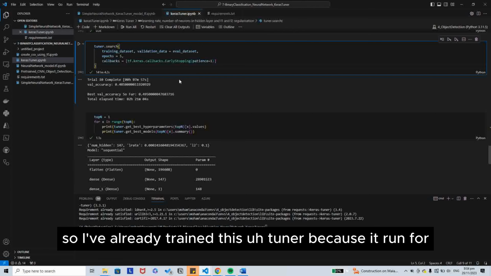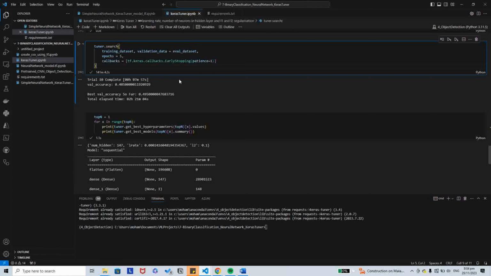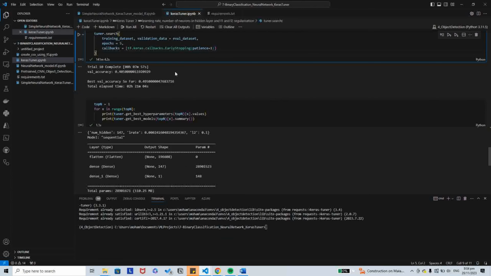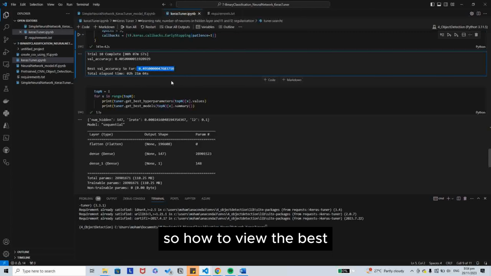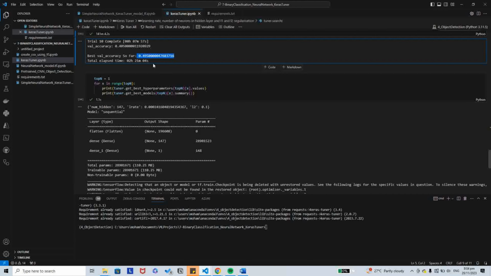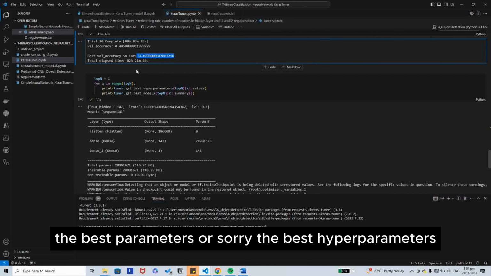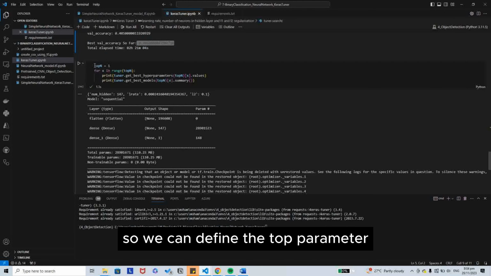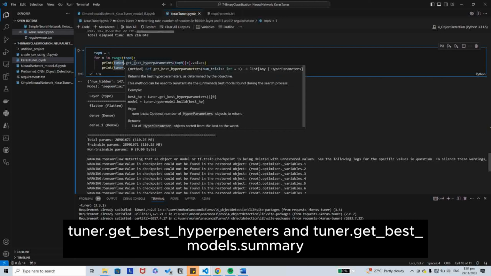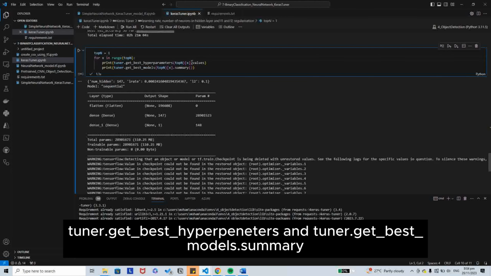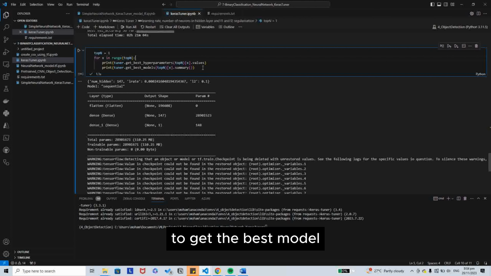I've already trained this tuner because it will run for quite a while. The best accuracy I've gotten is 0.495. So how do we view the best parameters, or sorry, the best hyperparameters? We can define the top parameters, then we can use tuner.get_best_hyperparameters, and tuner.get_best_models, then summary to get the model.